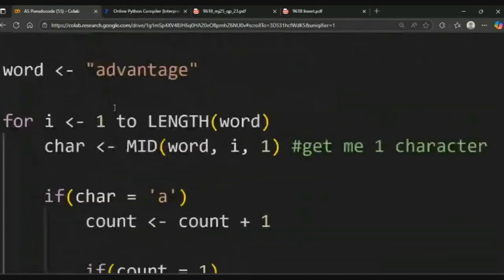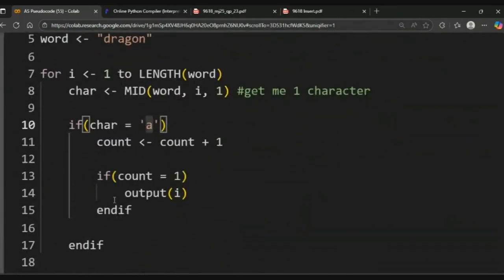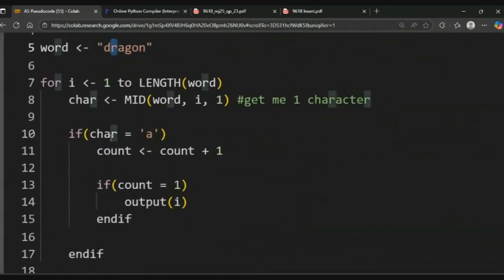So let's say यहाँ पे अच्छा advantage की जगह अब हम कर लेते हैं, let's make it, I'm looking for a word जिसमें A start में ना आता हो. Dragon. Okay, let's go for dragon. ठीक है? So you check it D is not equal to A, so nothing happens. Then you get R is not equal to A, then you get A, and A is equal to A, so count becomes equal to 1, 0 से 1 हो जाएगा.